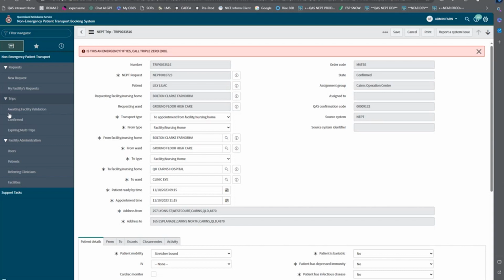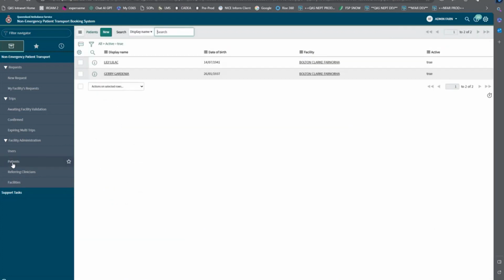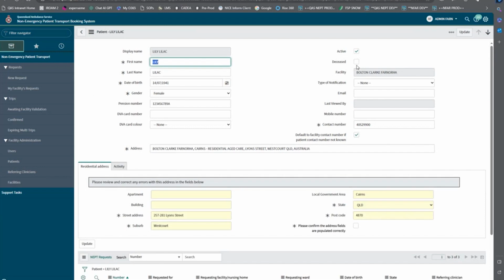Additionally, on this left-hand side here, down the bottom under Facility Administrator, most users only have patients, so they can go in and have a look at a patient. If a patient passes away, you can mark them deceased, and then it will close every job in NEPT, and then you just ring us to let them know they passed away.